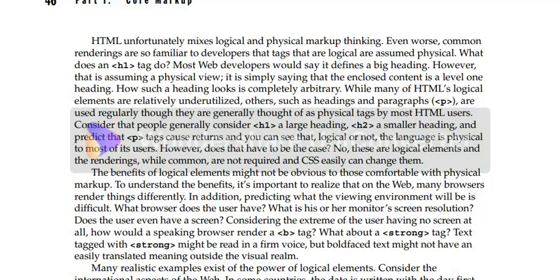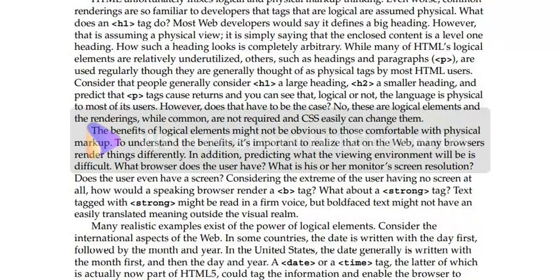What browser does the user have? What is his or her monitor's screen resolution? Does the user even have a screen? Considering the extreme of the user having no screen at all, how would a speaking browser render a tag? What about a tag? Text tagged with might be read in a firm voice, but bold-faced text might not have an easily translated meaning outside the visual realm.